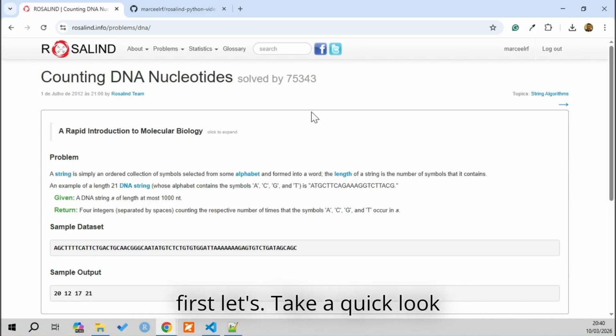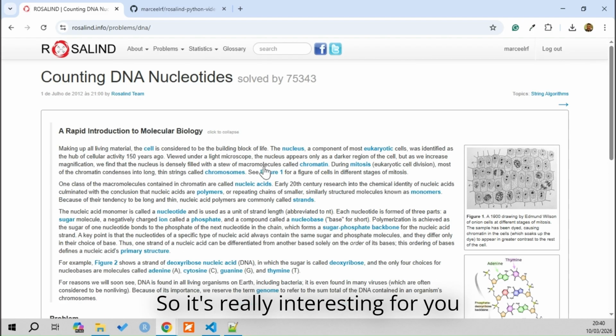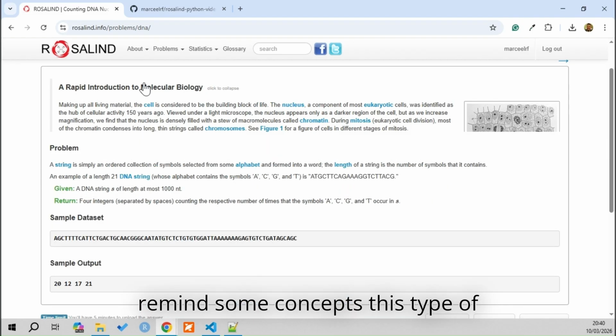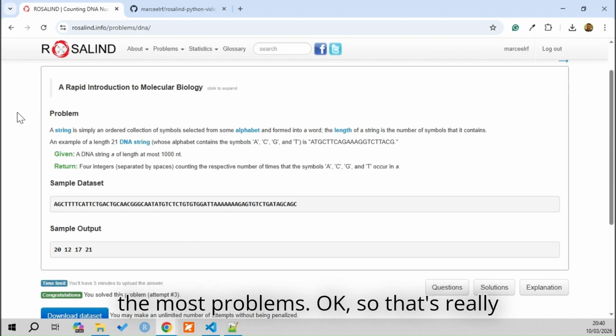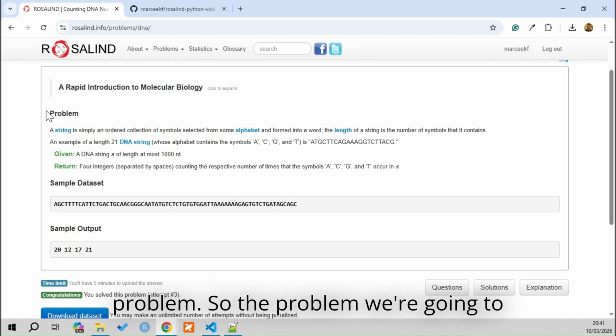Okay, so first let's take a quick look at the layout of the platform. In this problem, we have a brief introduction to molecular biology, so it's really interesting for you guys to read and to remind some concepts. This type of text does not happen in most of the problems. And here we have the problem.